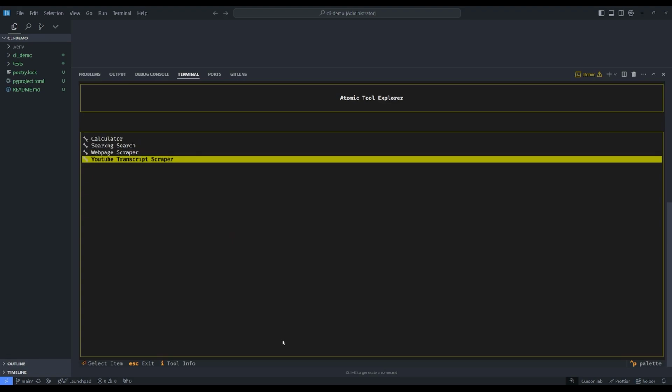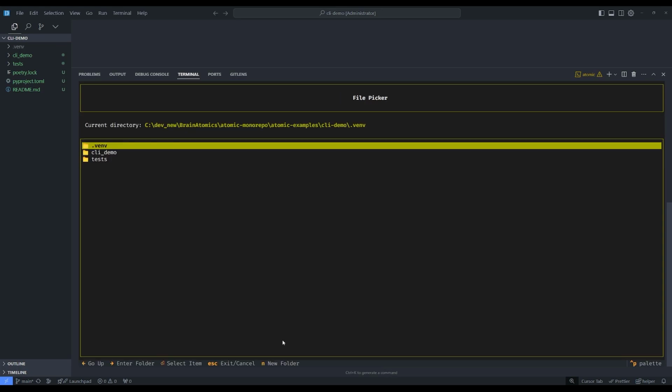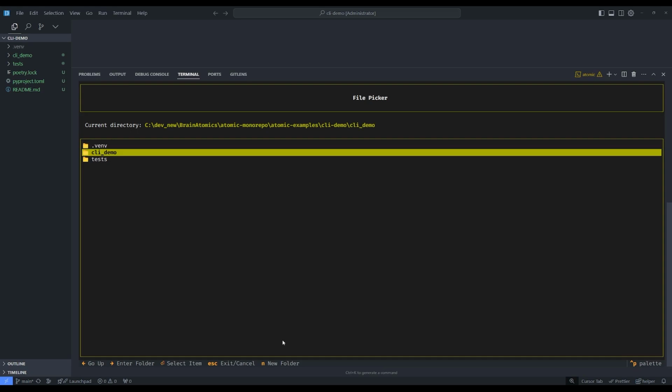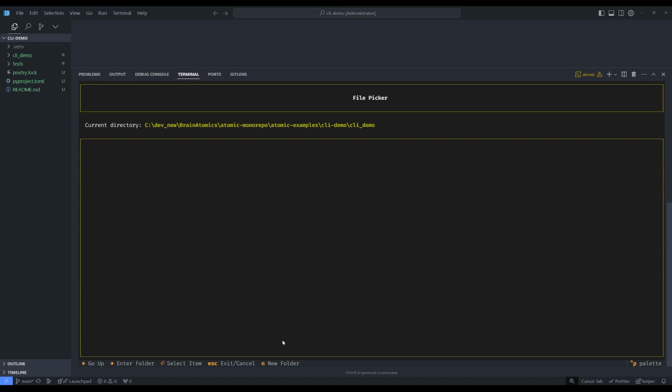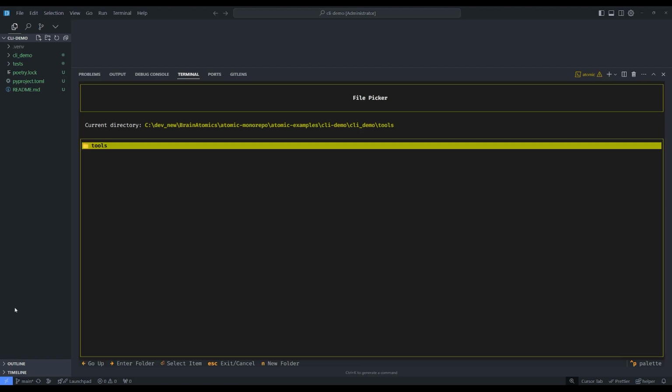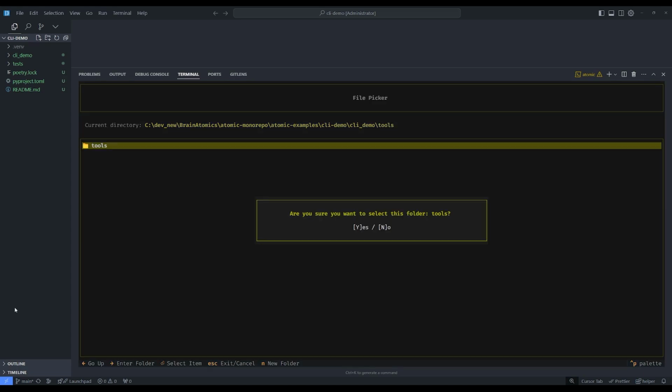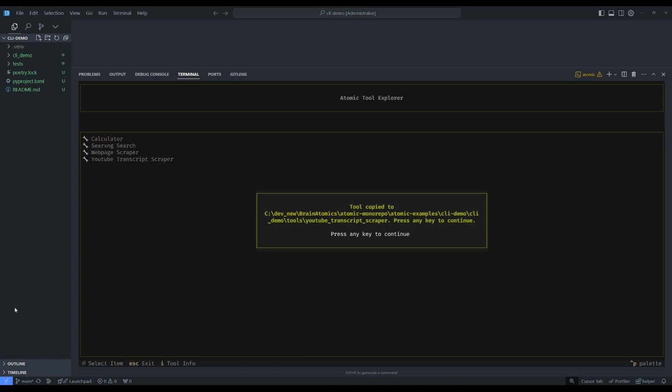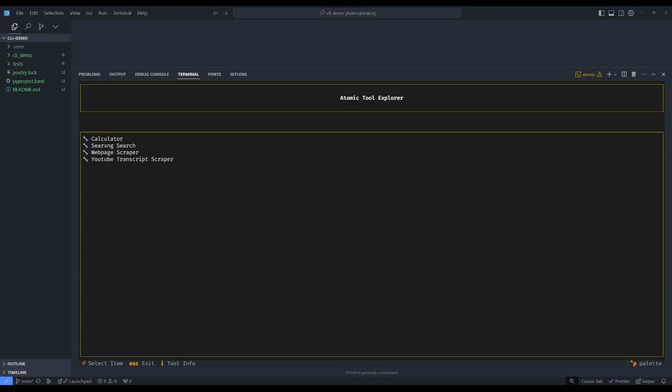And let's say I want to get this YouTube transcript scraper. So I can select the item with enter, and now it's going to ask me where I want to download it. In my case, I will use my left and right arrow key to navigate now. I will go inside of the CLI demo folder. It's still empty, as you can see. I can press N to create a new folder, and I will name it, let's say, Tools. And I can now select the Tools folder. It will ask me for confirmation. I press Y, and the tool has now been copied into the Tools folder.